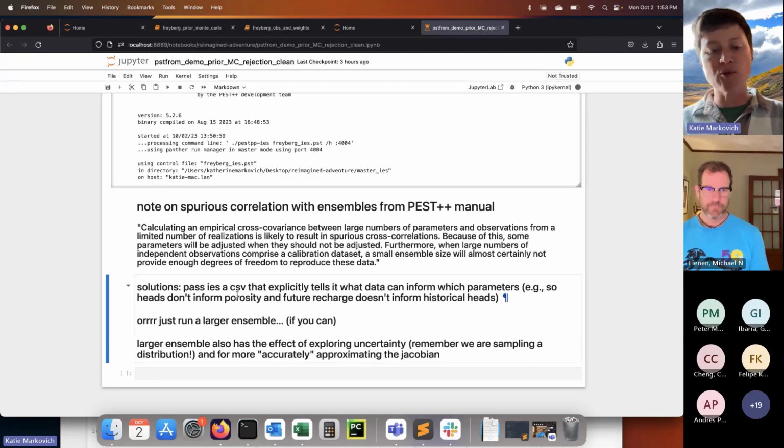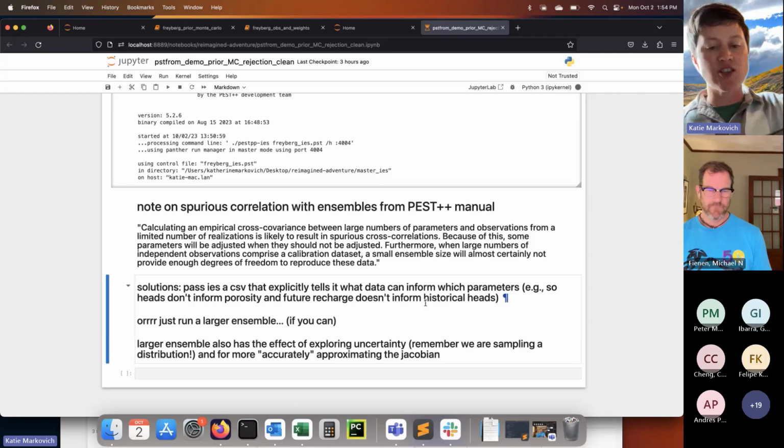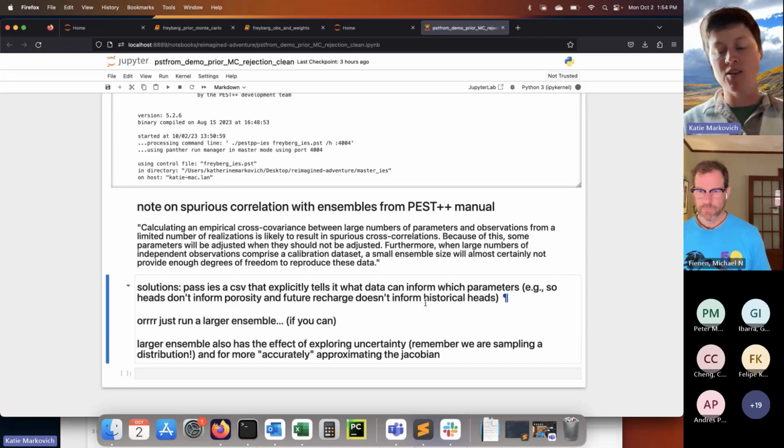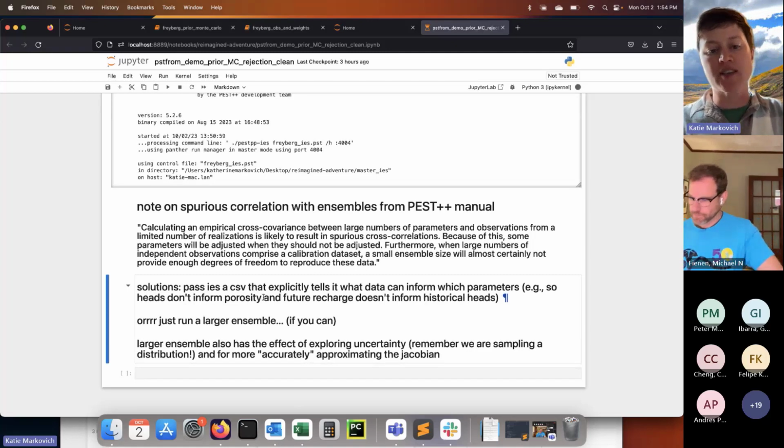Some really good simple examples are that we know heads are not going to inform porosity, for example, and that future recharge won't inform historical heads. Those are the low-hanging fruit that you can do with localization. So there's that temporal thing: any future parameters should not be adjusted based on historical observations. That's probably the simplest one that you can add in. And the heads and porosity one is also a pretty quick add.